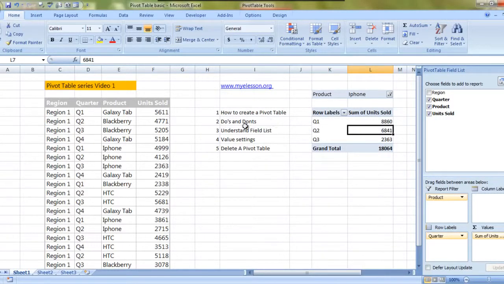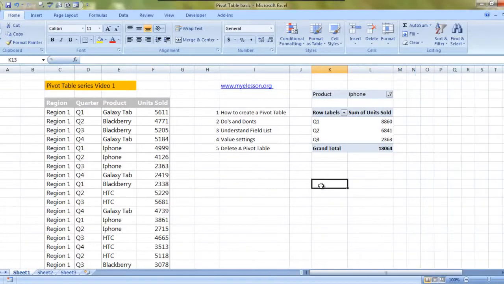We learned how to create one, what are the do's and the don'ts. We understood the field list, we understood the value settings, very important, how to delete a pivot table, and how to save it, simply Control S. Alright, so in the next video I'll have a detailed orientation into actually using a pivot table for analysis.